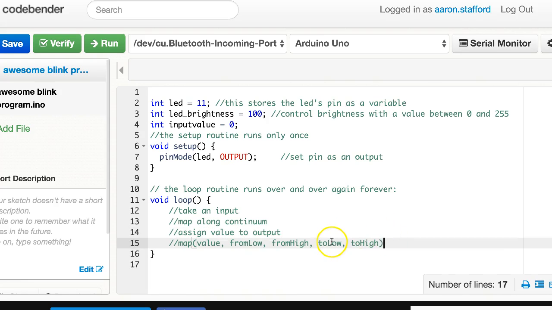Okay, and so here's how the map function works. So an input is between 0 and 1023 for an analog input. You can use this for other stuff too, but this is a great example of what to use. And then when we do the map part, we could map it to like 0 to 180 for like a servo motor. We can map it from like a number between 0 and 1. You could map it between 0 and 255, like for an analog out. Okay, there's a bunch of things you can do.